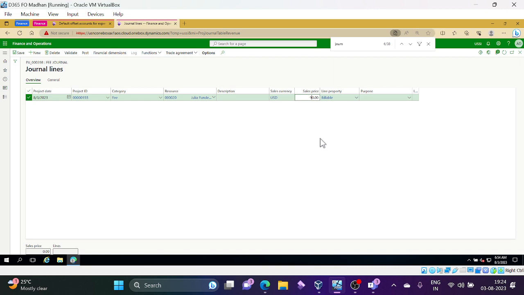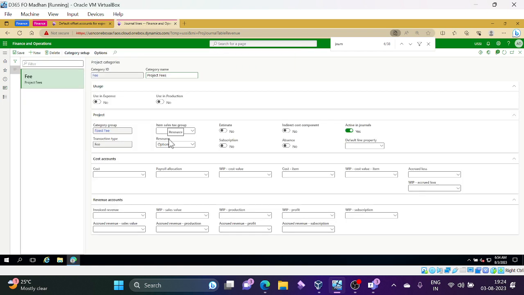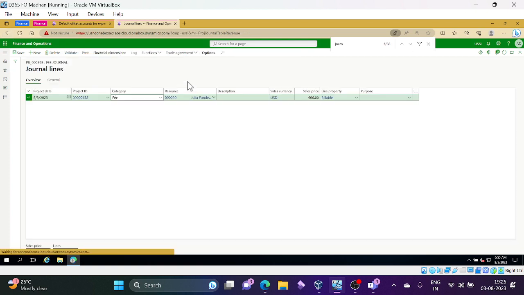I'm giving sales price as 900. Fee category falls under which group? Why I'm checking group, because there is a mapping at the category group level. Main account, fixed fee. Fixed fee is the category. And let's post the fee journal.